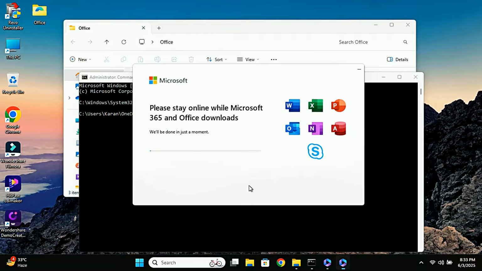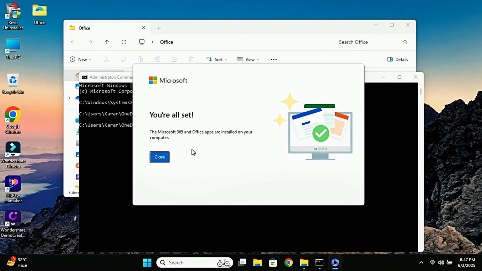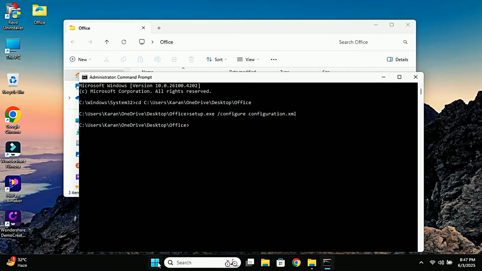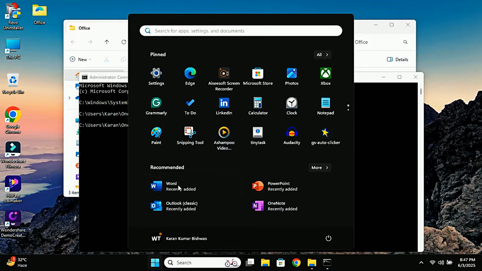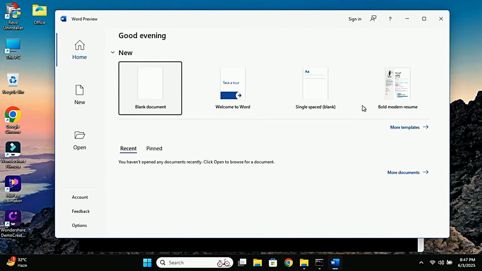If you want to see the full step-by-step process to install Microsoft Office 2024 Pro Plus, I will leave the video link in the description and also on the end screen. Wait for the installation to finish and your Office product will be installed successfully without any error. So this is the simple and 100% working method to fix this Microsoft Office installation error.